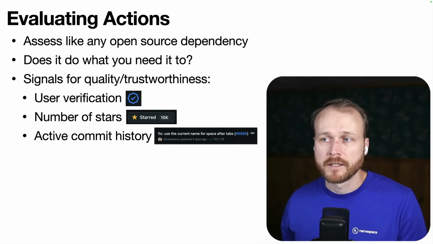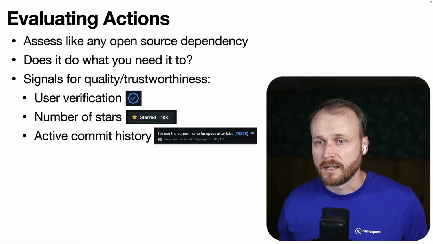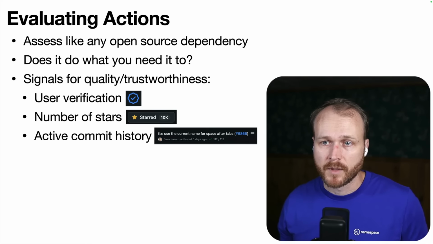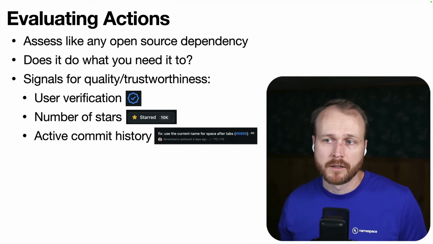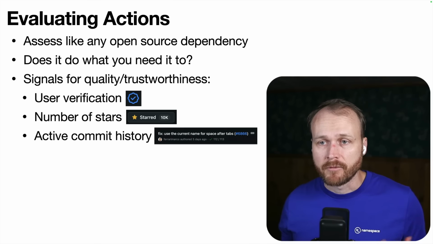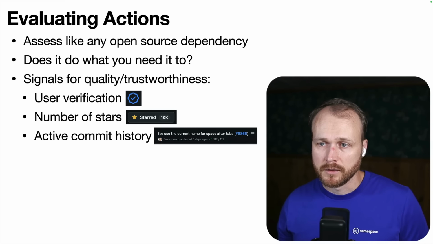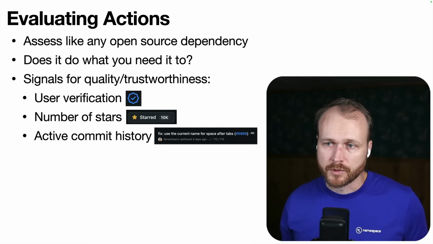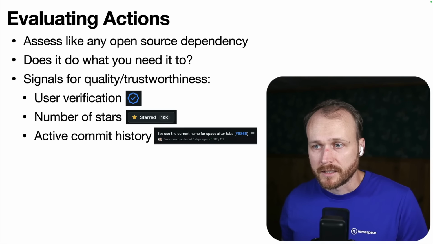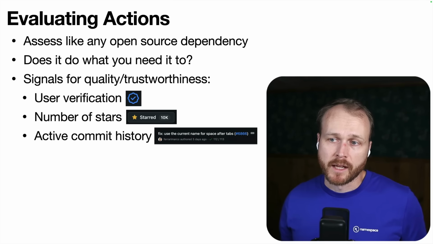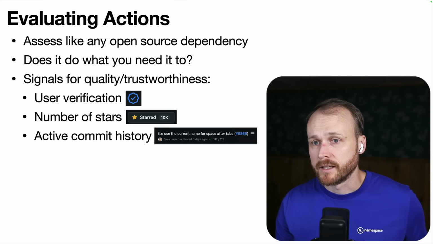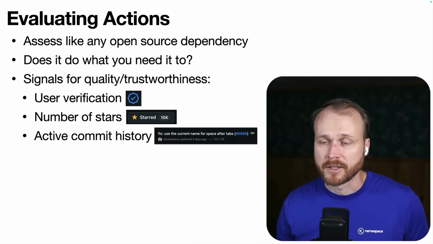In terms of the quality and trustworthiness, there's a number of things you can look for. There's that blue check mark, which means that GitHub has verified the identity of the organization or user who has authored that action. That can be one signal of a more trustworthy action. Now, not every action that you want to use is going to be verified in this way, but that's just one signal you can use. The number of stars, just like an open source project, shows how popular a project is. The higher the number of stars, the more likely it is that lots of people are using and verifying the capabilities of that action as described.